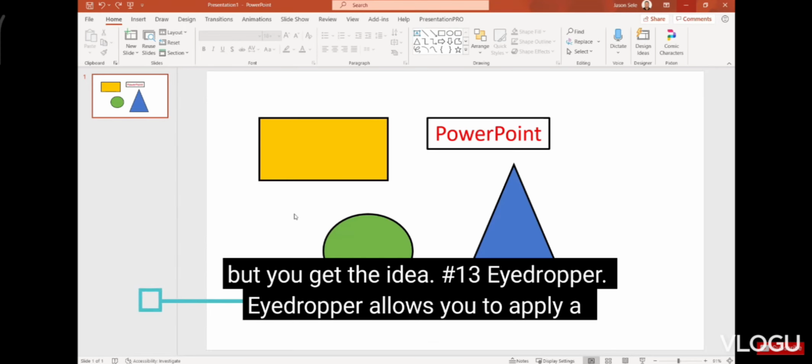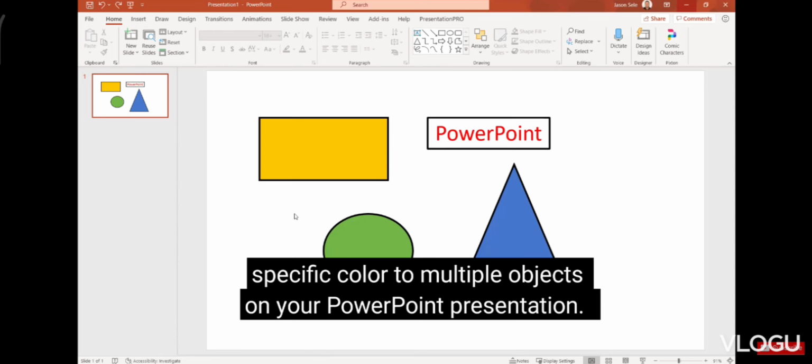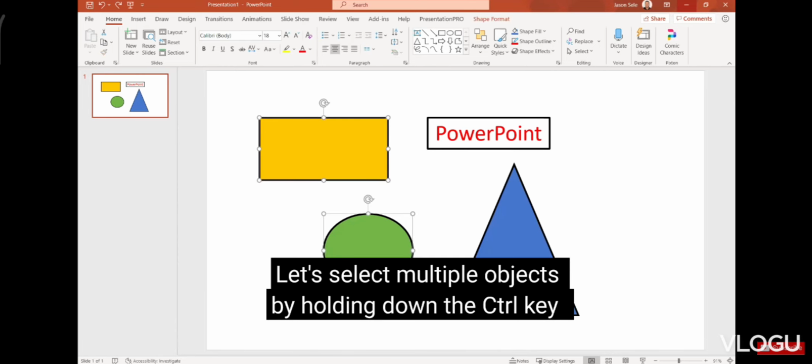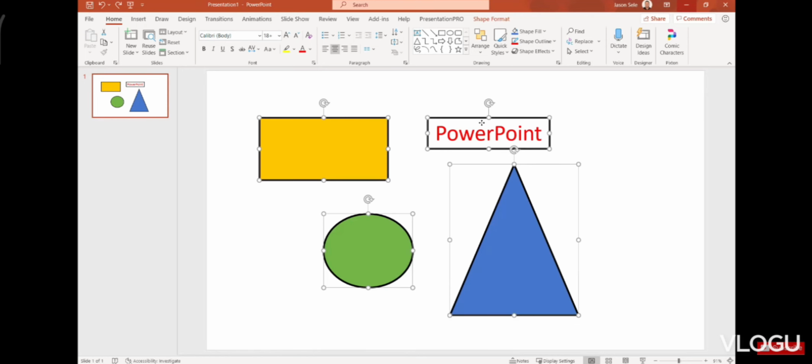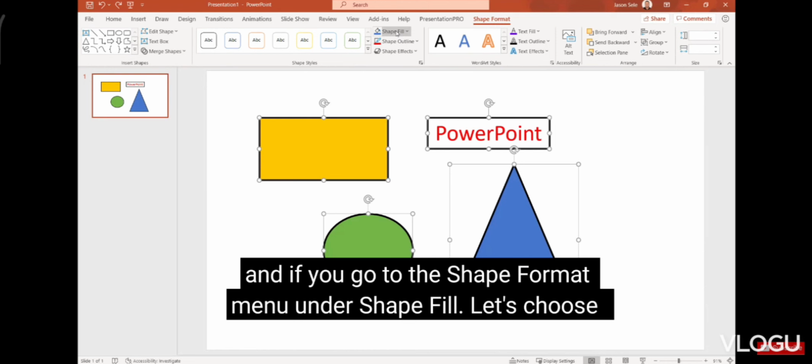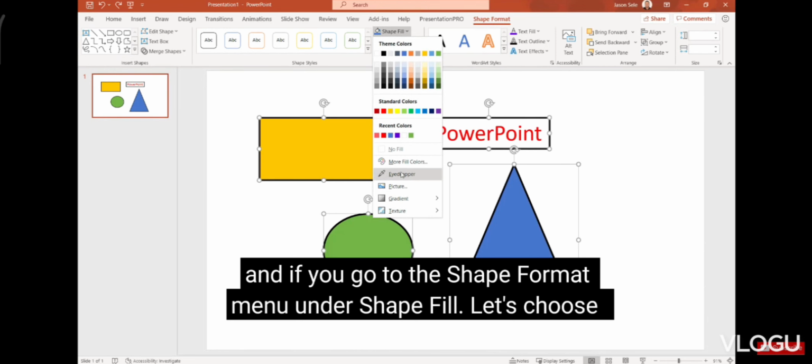Number 13, Eyedropper. Eyedropper allows you to apply a specific color to multiple objects on your PowerPoint presentation. Let's select multiple objects by holding down the Control key. And if you go to the Shape Format menu, under Shape Fill, let's choose the eyedropper.